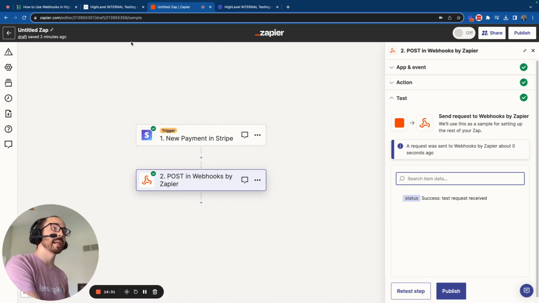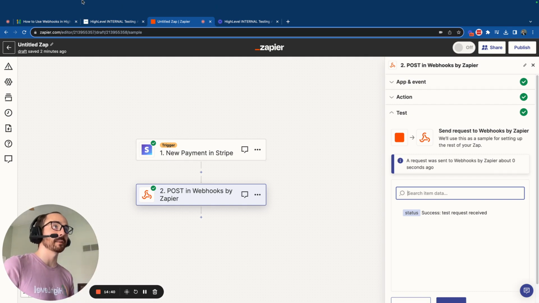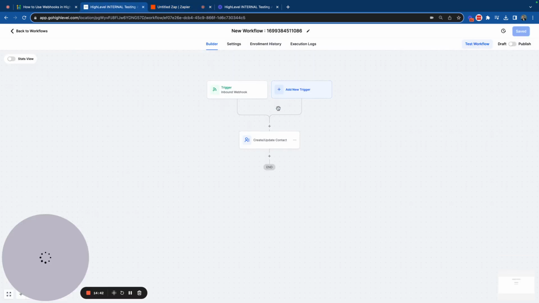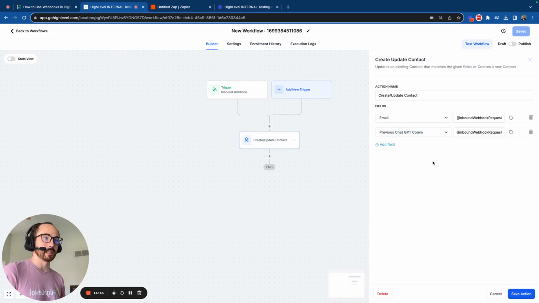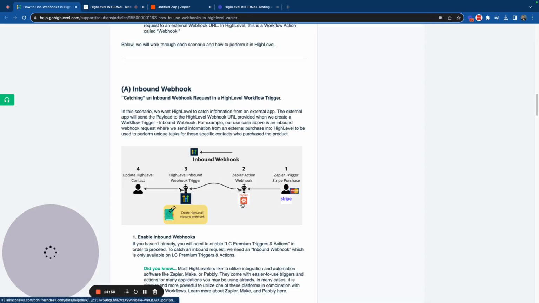Now every single time a new payment is made in Stripe, it's going to be triggered in Zapier. Zapier is going to bring that information, make a post request to HighLevel. HighLevel is going to catch that information here and then run it and then update the contact here. So that is the full journey here for how to do an inbound request.